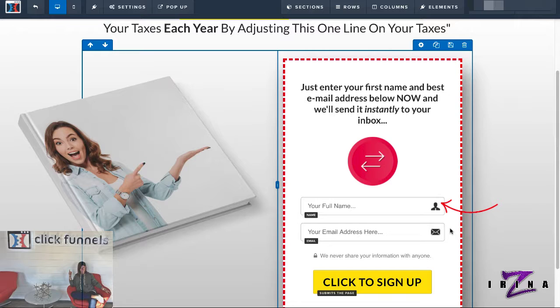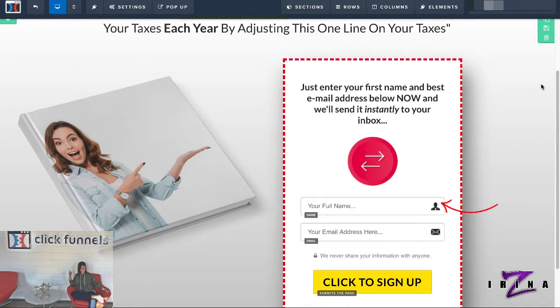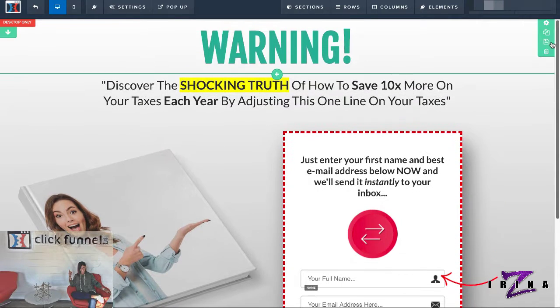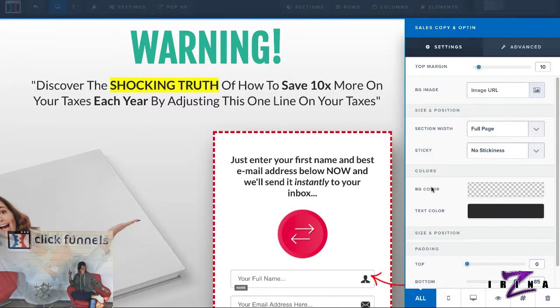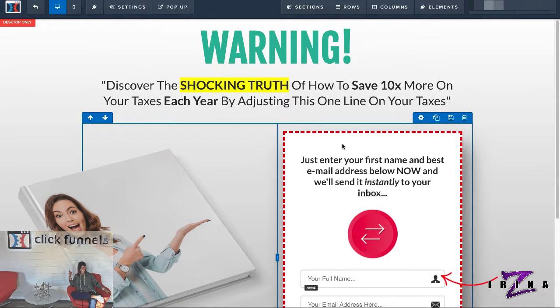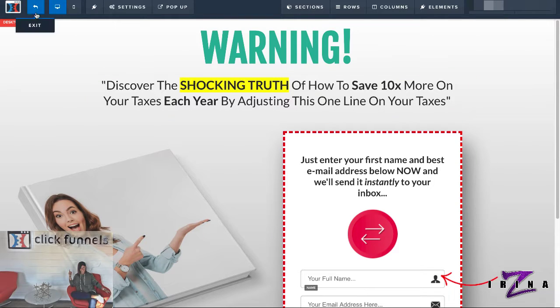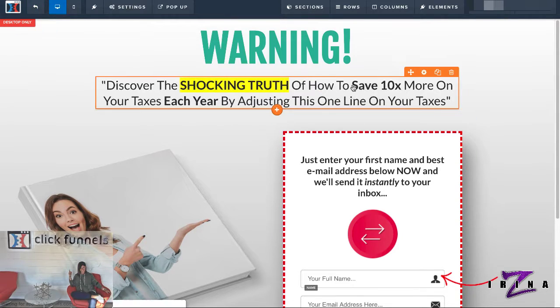So this is what I like about ClickFunnels, the ease of use and the fact that I could customize all these pages to my liking. I don't have to be stuck in a certain, I guess you could say, some drag and drop softwares really keep you stuck in the things that you could change on the page, right?